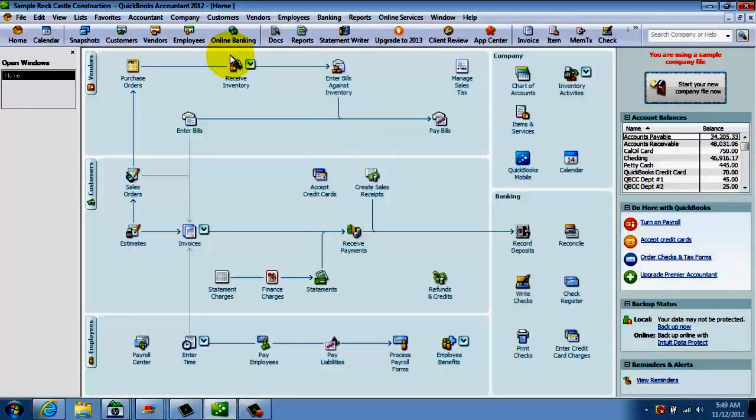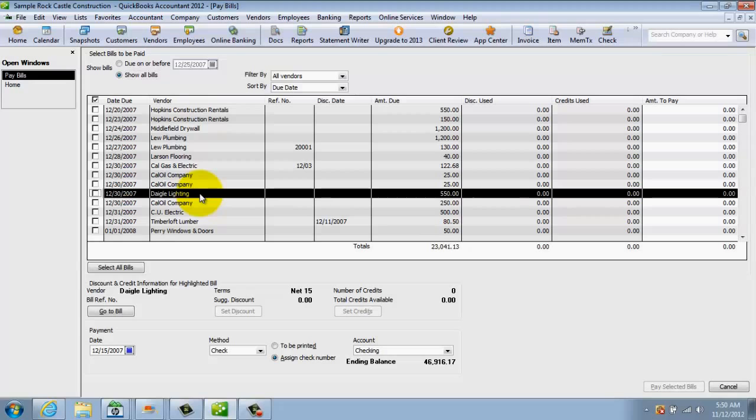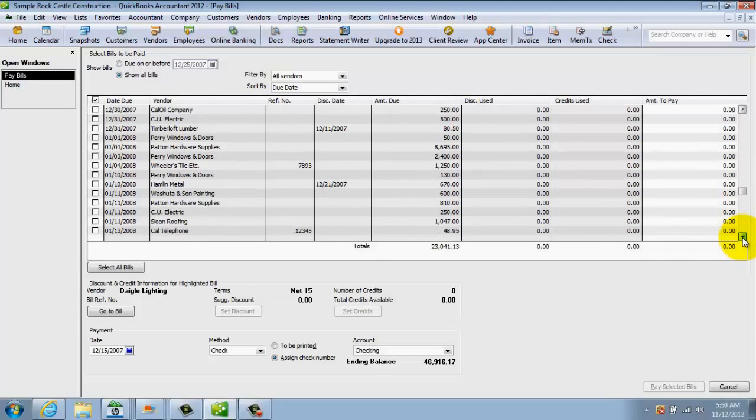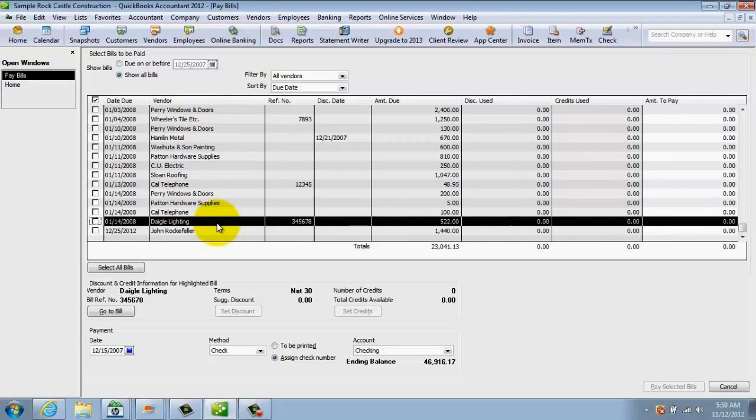So now when we go to Vendors, Pay Bills, you'll see here a button. Let's see if we go down. There's Daigle Lighting at 550. We did 522. It should be down here because the due date's a little bit later. And there it is. So it's pretty easy to enter bills. You just want to make sure that you actually enter them, because a lot of people, again, don't do it. It makes life so much easier if you're tracking everything through QuickBooks than having to double check a folder or a stack of bills to see which ones are coming due.